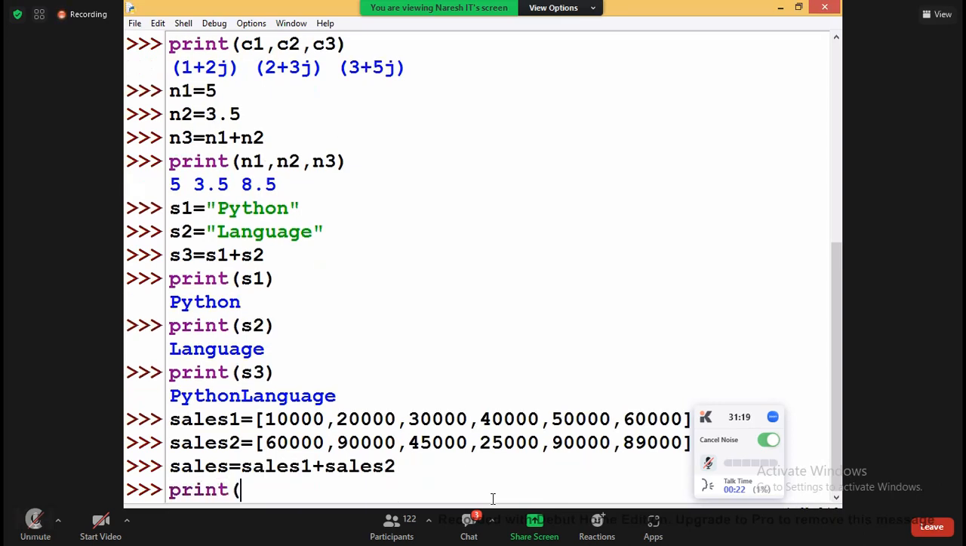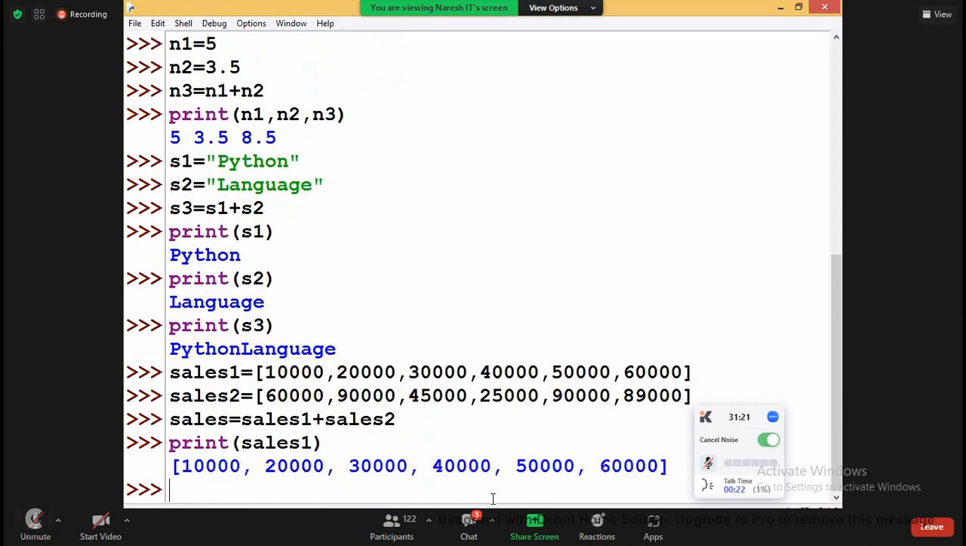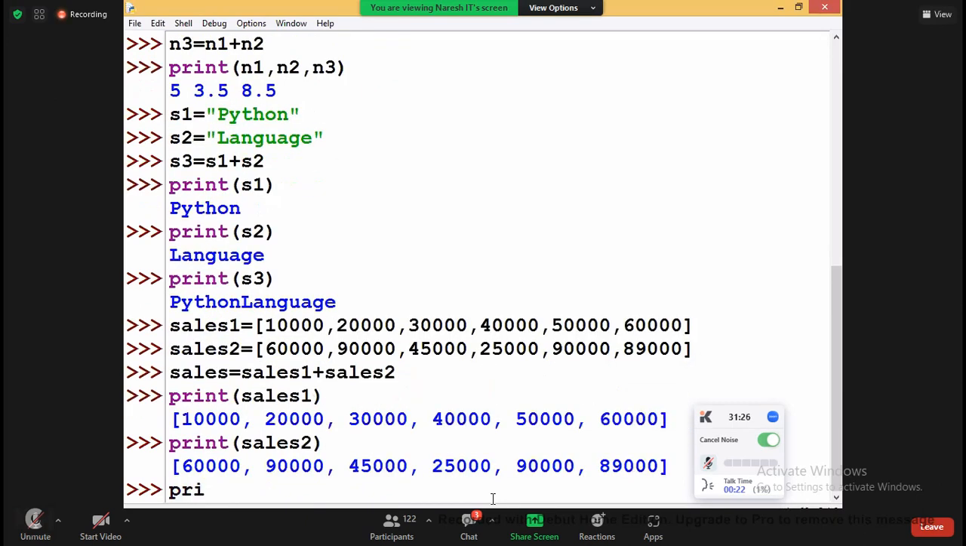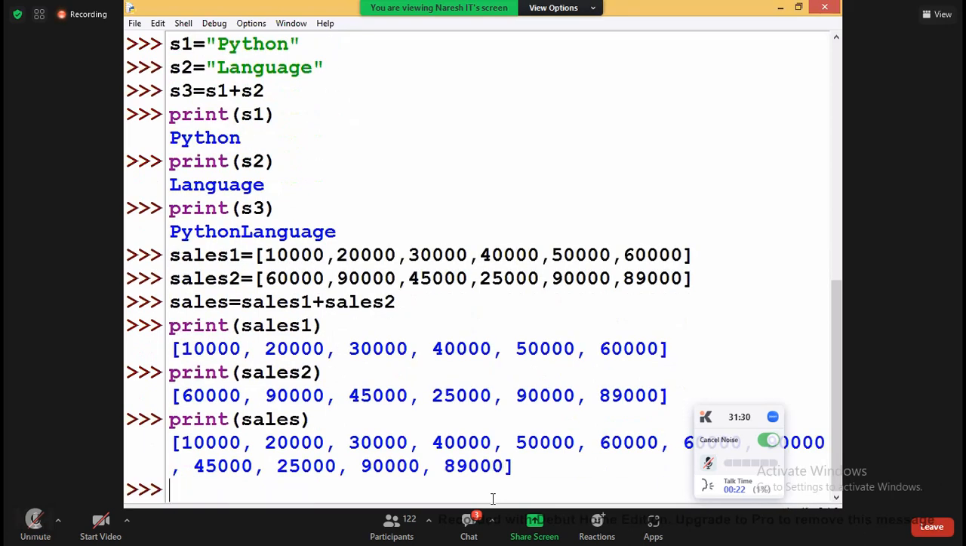Okay. Now if I'm writing print sales1, this is sales1, and print sales2, this is sales2, and print sales means having how many months of sales? 12 months of sales, right?